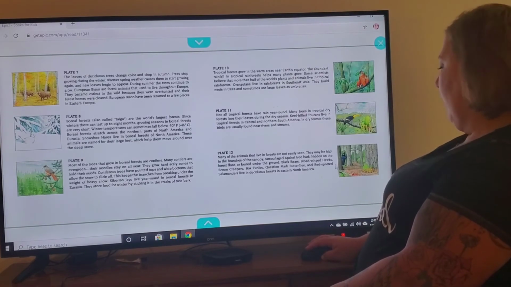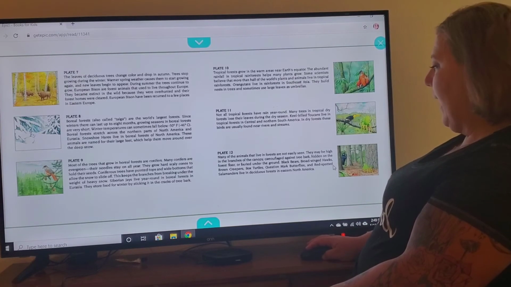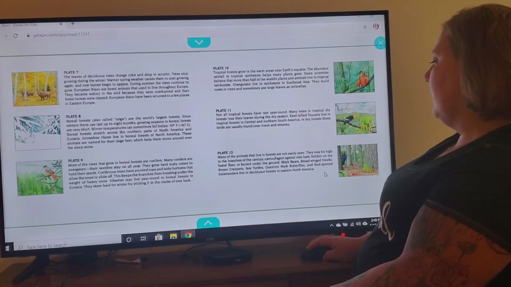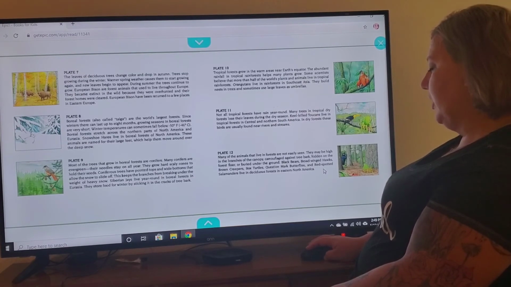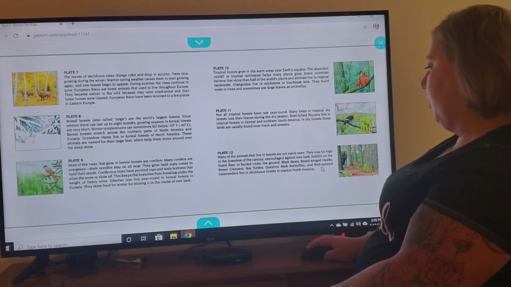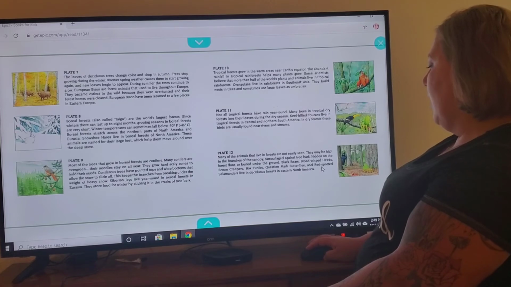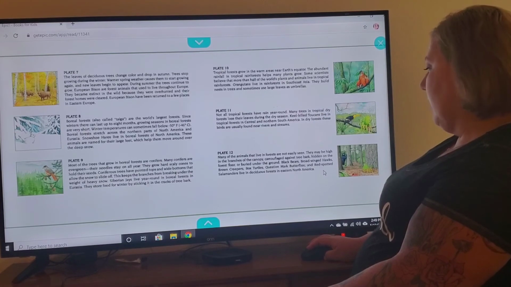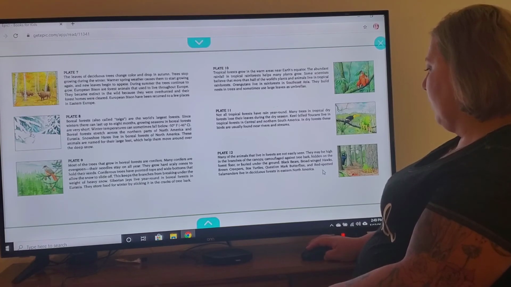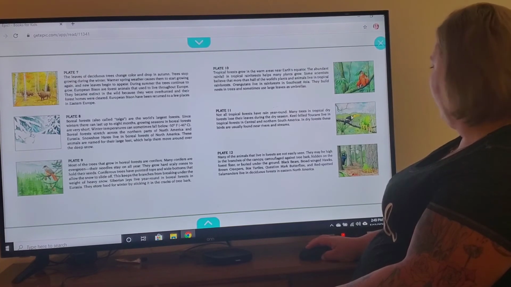On plate 12, the one that I said was kind of like where we're at, it says many of the animals that live in forests are not easily seen. They may be high in the branches of the canopy, camouflaged against tree bark, hidden on the forest floor, or buried under the ground. Black bears, broad-winged hawks, brown creepers, box turtles, question-mark butterflies, and red-spotted salamanders live in deciduous forests in eastern North America.